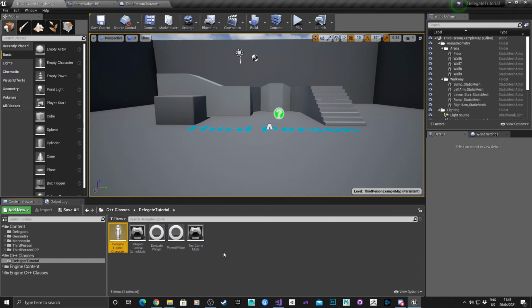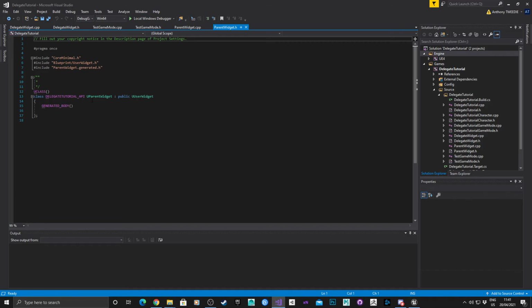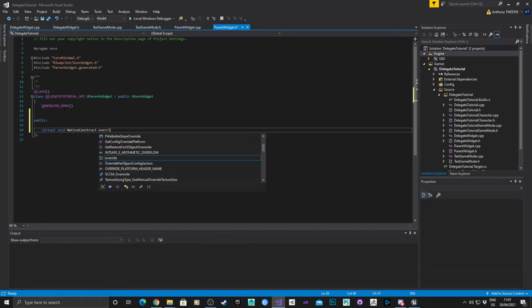Okay, so in this next part we're going to be populating the parent widget header. So if you haven't already, open your Visual Studio by double clicking on the parent widget, or just open Visual Studio from the menu. In this case, I've already got the header file open, so let's proceed with populating the code. The first thing I need to do is add a public method. This one will be a virtual void native construct, which we want to override. Oh, I forgot the brackets.